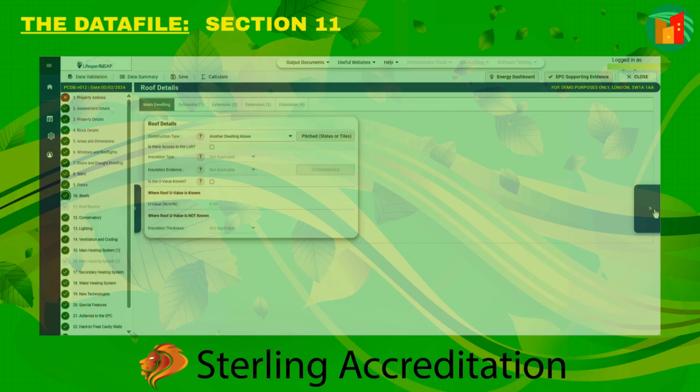Section 11. Roof rooms and rooms in roofs. This section does not apply to our example data file and deserves a CPD session entirely on its own. Many details regarding the new treatment of roof rooms and rooms in roofs are still being discussed and agreed.